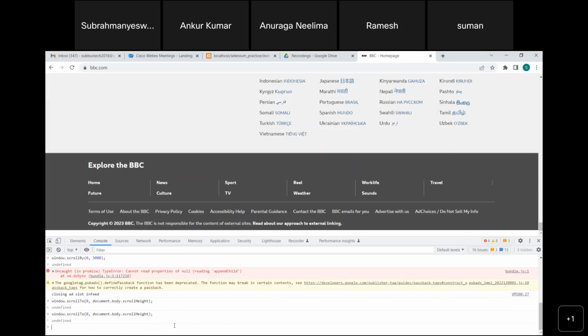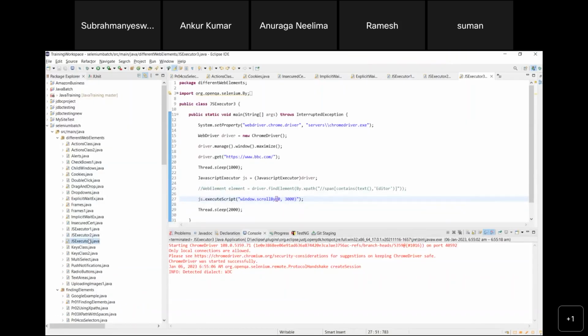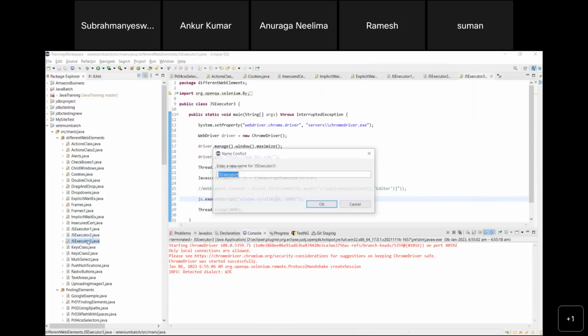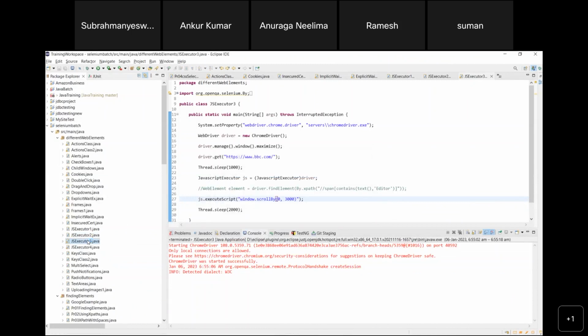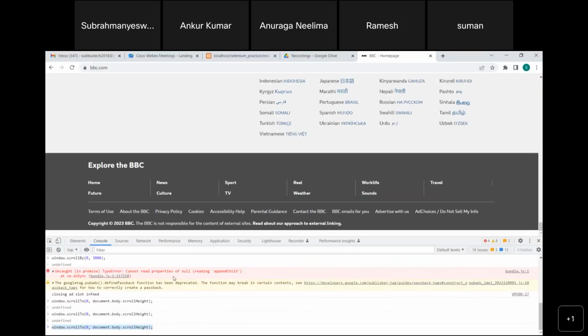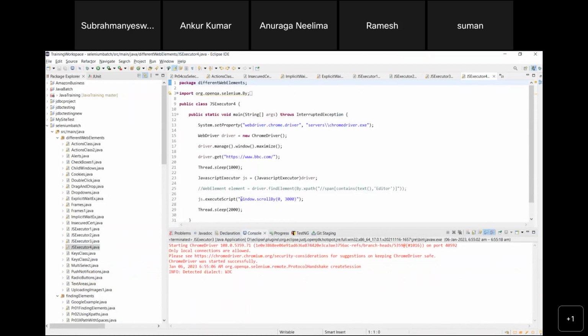So let us execute the same thing. Let me copy this one. Let me create a new one here, JS executor, script executor 4. So I'm opening this web page and then I am using this one. It opens this page, waits for 1 second and then moves to the bottom of the page, window.scrollTo(0, document.body.scrollHeight), so it moves to the bottom of the page.